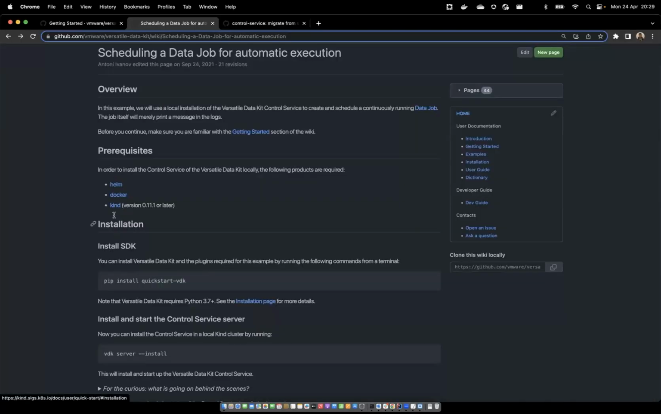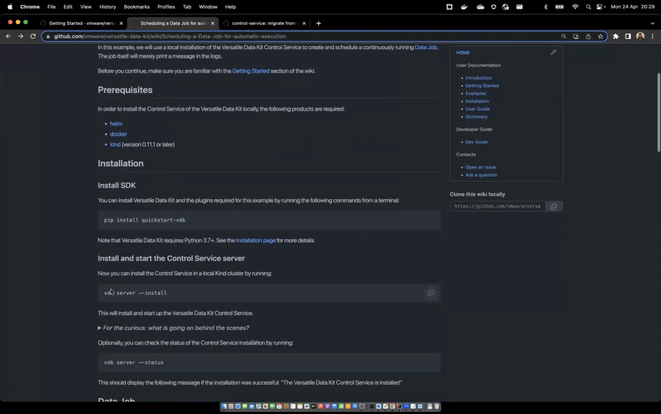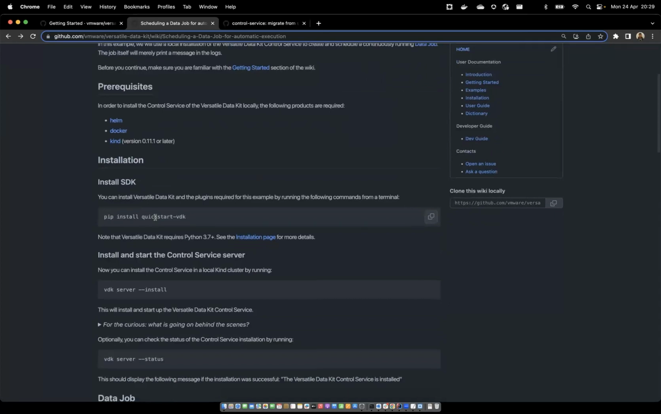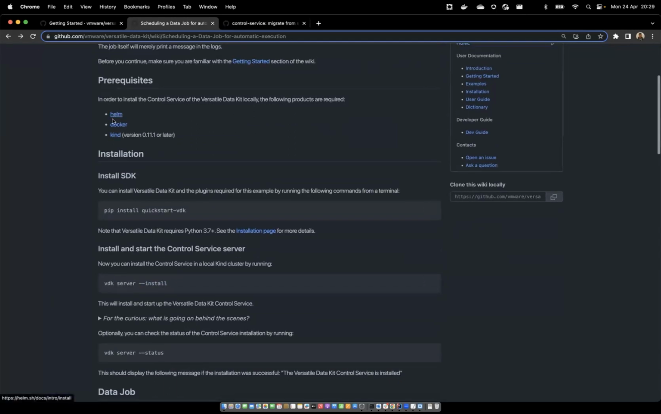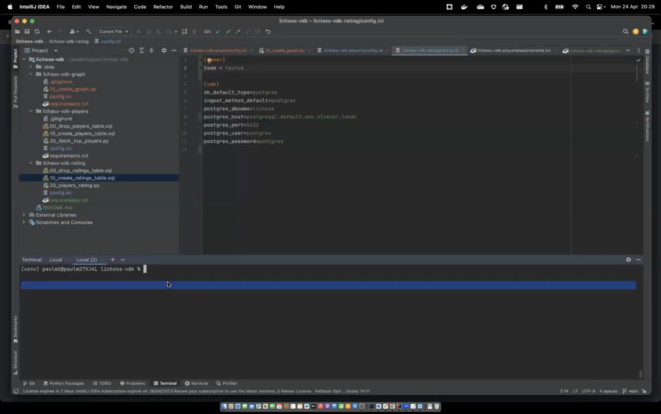After you've installed all these, you then need to install VDK Quick Start. After you've installed VDK Quick Start, you then need to run vdk server install. This will create a new Kubernetes cluster on your local machine and install the control plane. So that's what I'm going to do now. That will take a few minutes to run.